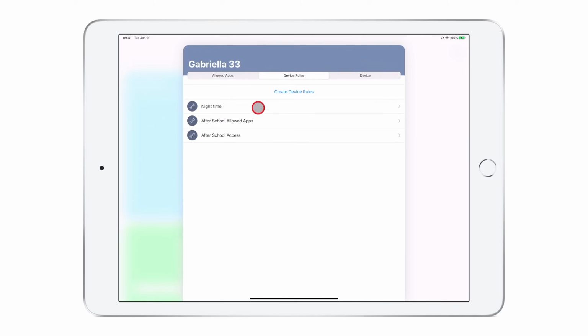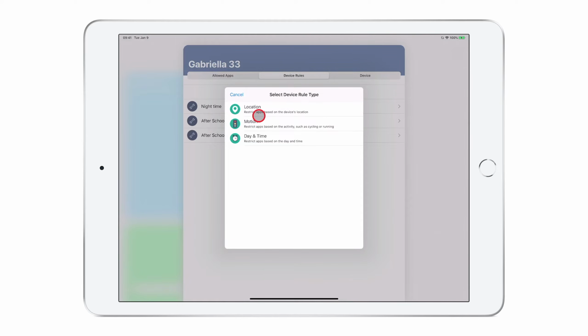While that's useful to do on the fly, I may want to set up some device rules that can be based upon location, motion, or date and time. Location could be set up for if a child arrives home, or perhaps you don't want them to have access to their camera while they're riding a bicycle. But date and time is probably the one you'll want to use the most. And while again I could use categories, I'll go into custom.